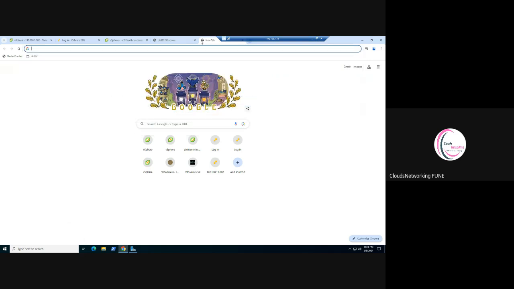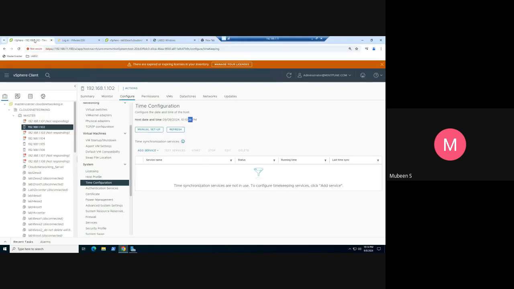I'll show you. Question: host profile, can it only work for physical ESXi? Physical or logical, any ESXi it will work with. You should know, you guys are not going to work on host profile and all these licensing things, but you need to know about it. So here, time NTP configuration.